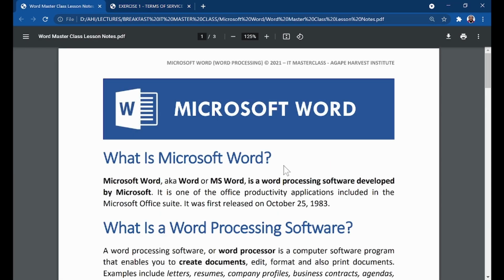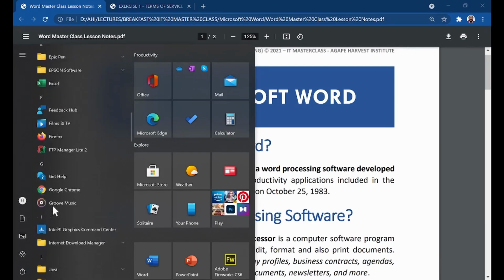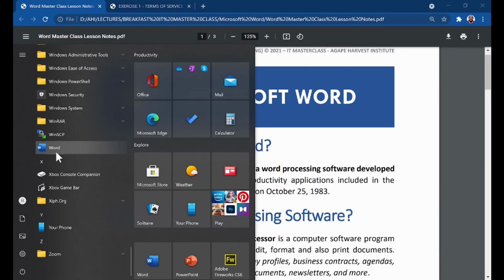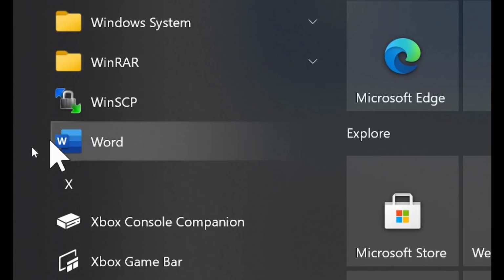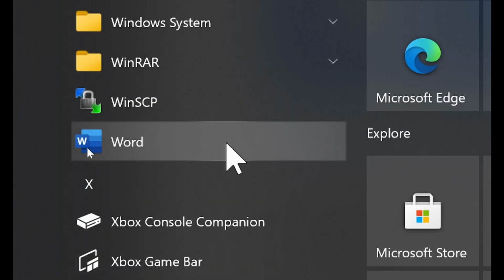All right, let's begin. What is Microsoft Word? Microsoft Word, also known as Word. If you check all programs and you look for Microsoft Word, you will see that they call it Word. Today, when you are talking about the program, it is just okay to just refer to it as Word, because Microsoft wants you to just call it Word.